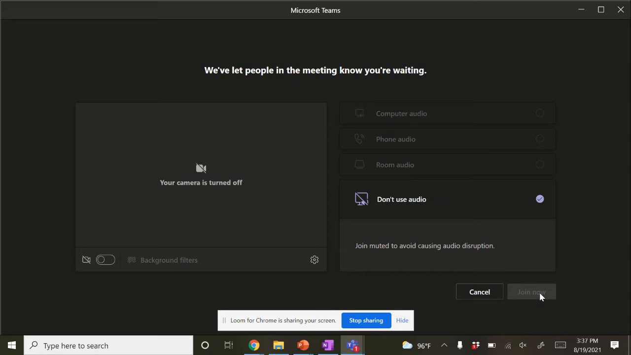I'm going to join and I can observe the class live. At the top, you'll see that it says we've let people in the meeting know that you're waiting, and your teachers will get a notification that they have someone waiting. I'm going to go ahead and admit that student, and we'll see what it looks like.